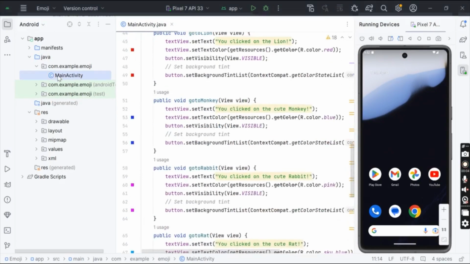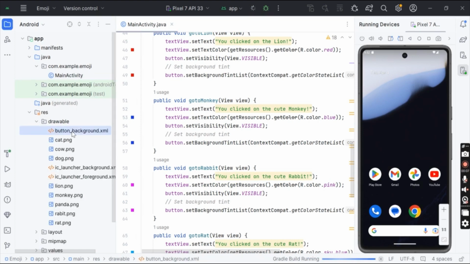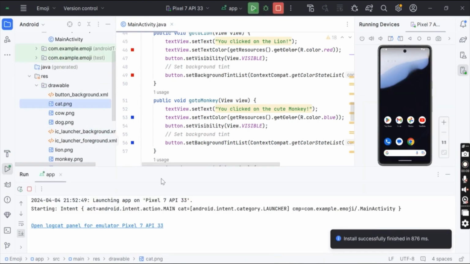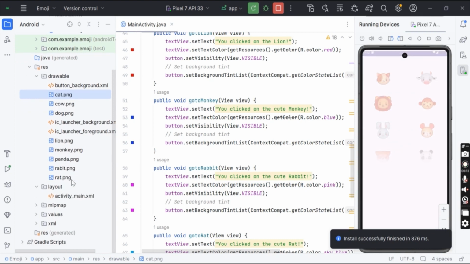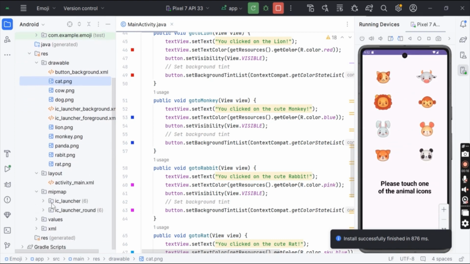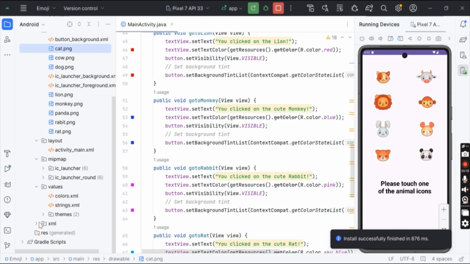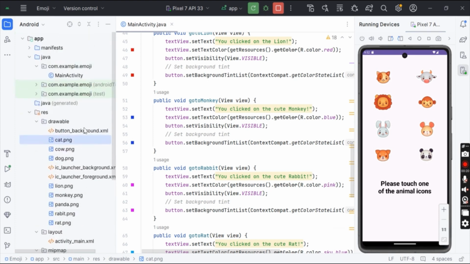I designed the UI in Figma and developed it in Android Studio using Java. I used a constraint layout for the front end, and this is the app front view. 8 emojis are arranged in 2 columns and a text view which says please touch one of the animal icons. Whenever I click on any emoji, the text will change.